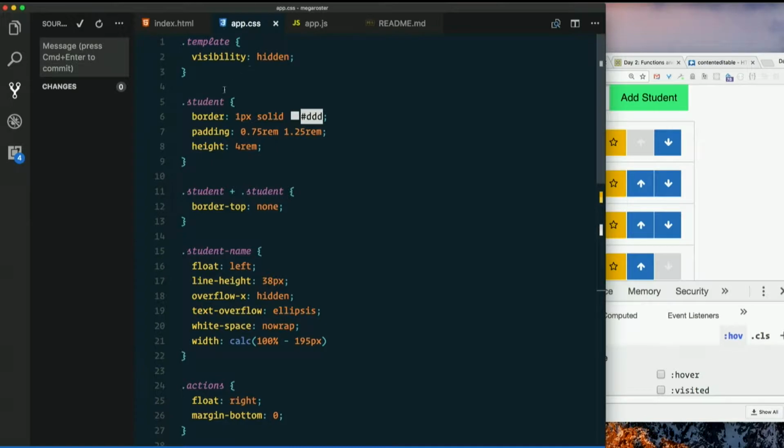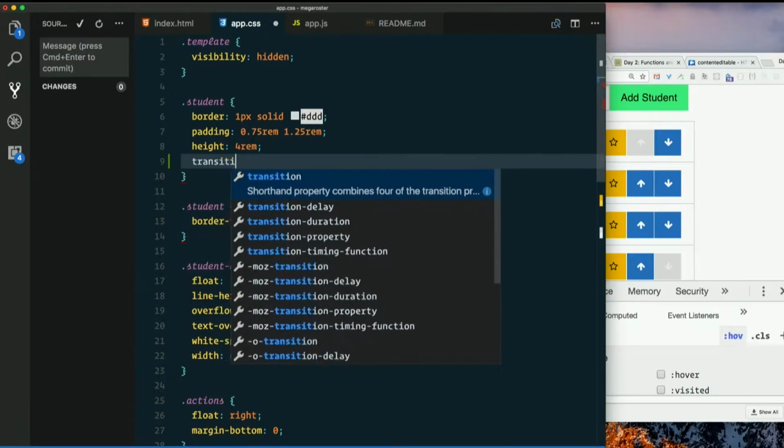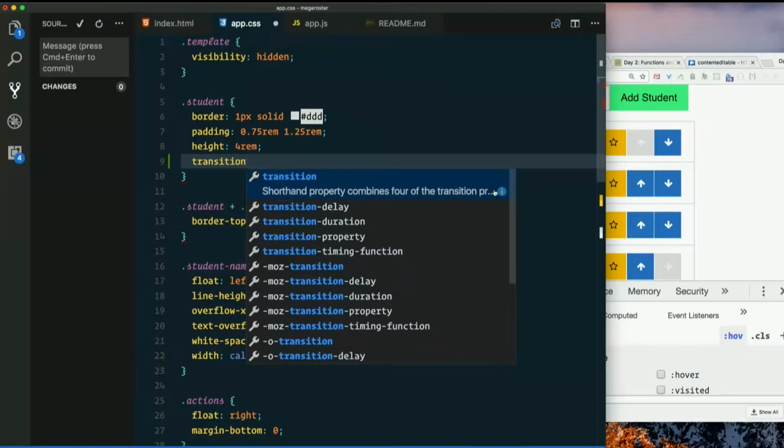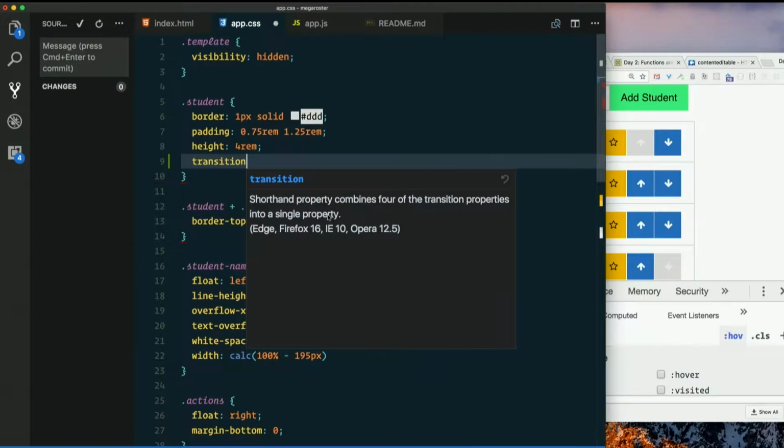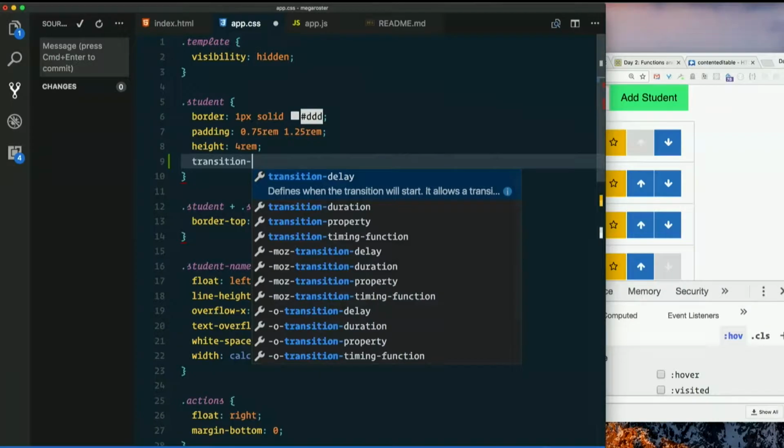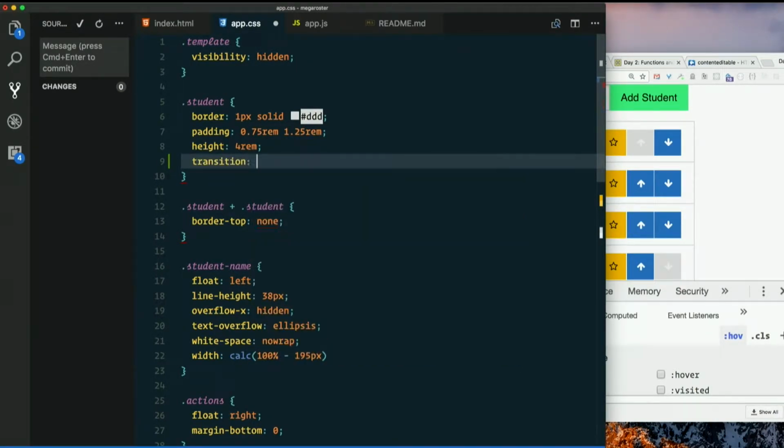We already have a rule for student classes, right? I'm just going to add one thing to that. Transition. Shorthand property combines 4 of the transition properties into a single property. All right, the only one we want is duration. I'm just going to make it 1 second just so we can see it happen super gradually so that we know it's working. So let's say 1 second.